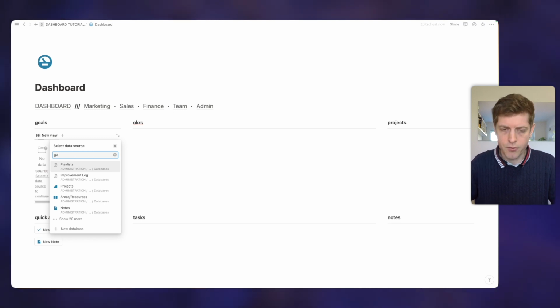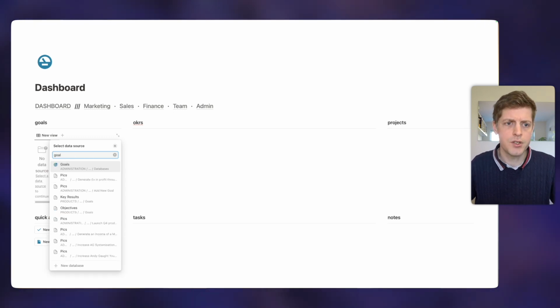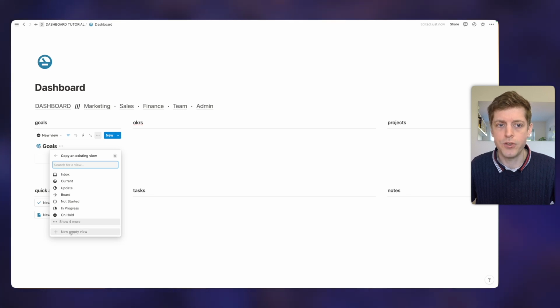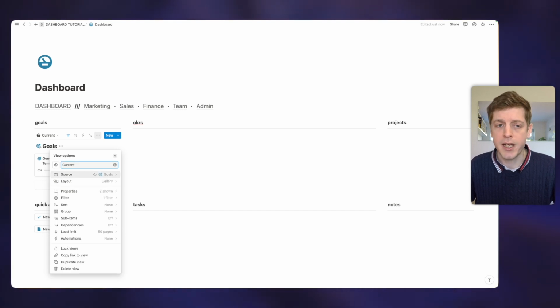So of course, I've got a database called goals. So I'll just type that one in, select that database. Then the next thing is, what view do I want to choose? So here are some of the views that I've already created on the main database that I just showed you. And we can then decide which one we want to pick, or we can create a brand new view. So here, the one that I'm going to pick is current.